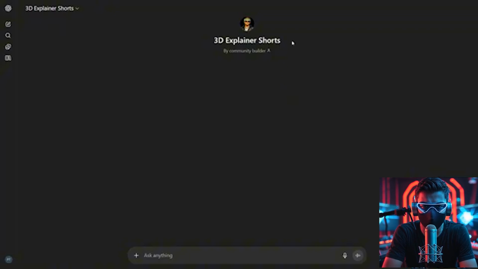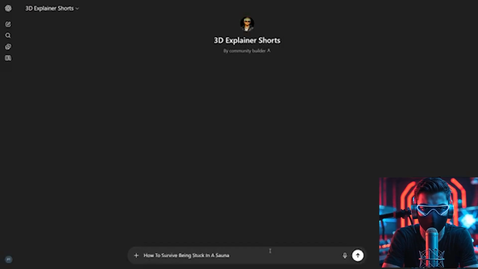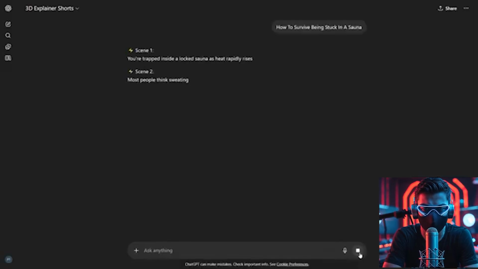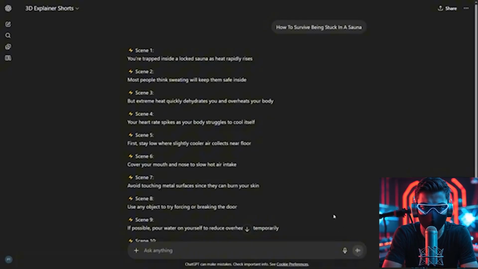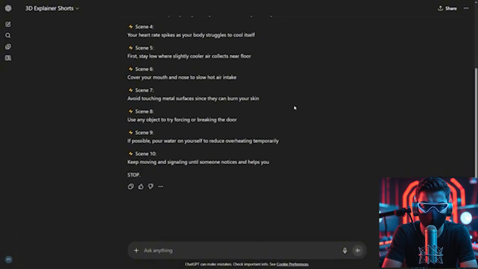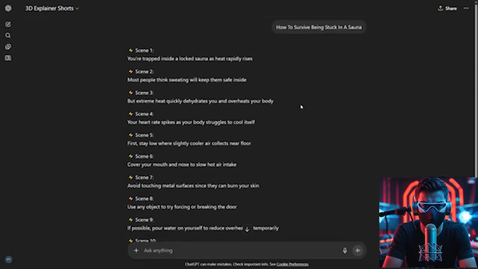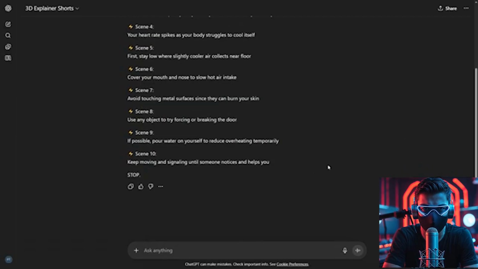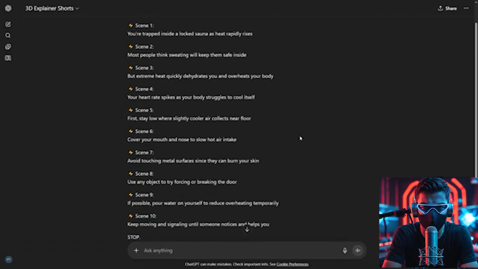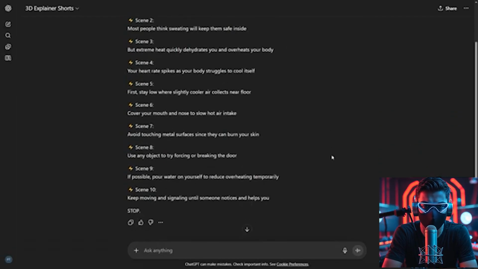Now, with that done, simply copy the idea that you like the most and then open the custom GPT that I've linked in the description below. Once you're inside, paste the idea that you selected and click on the Generate button, which will initiate the generation process. And once it's done, ChatGPT will provide you with a full video script tailored to that specific idea, written in a way that is engaging and inspired by the style used in this niche.